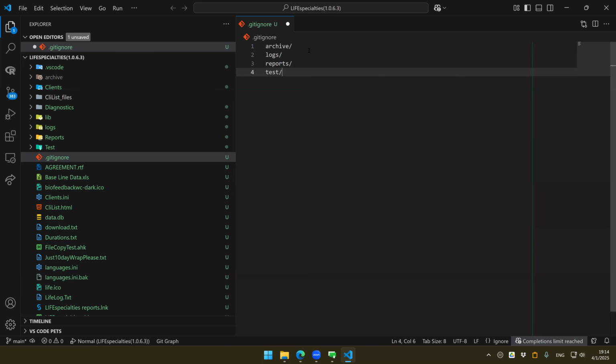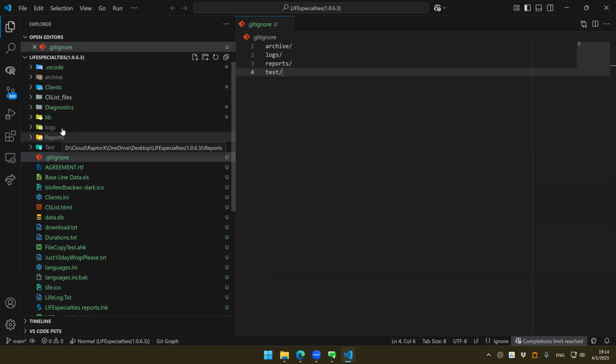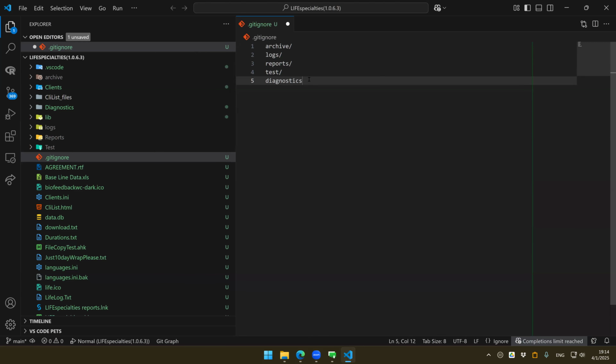Let's add the test folder. And when you save it, it will go ahead and gray those out and they will not be tracked. I don't care about the diagnostics. In this particular one, add clients. All right, let's add clients, right? Because I just did that. That's a detailed report folder.